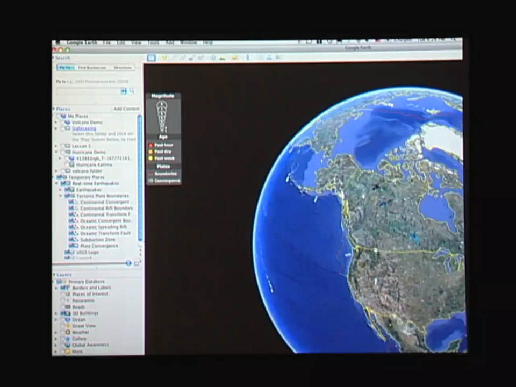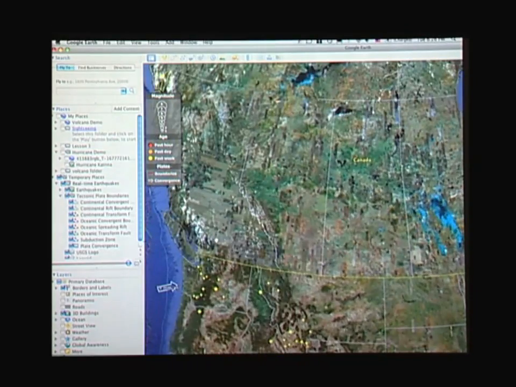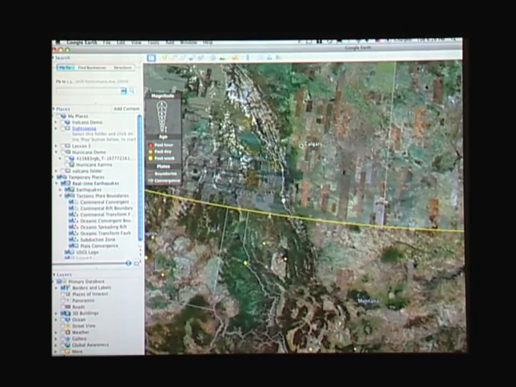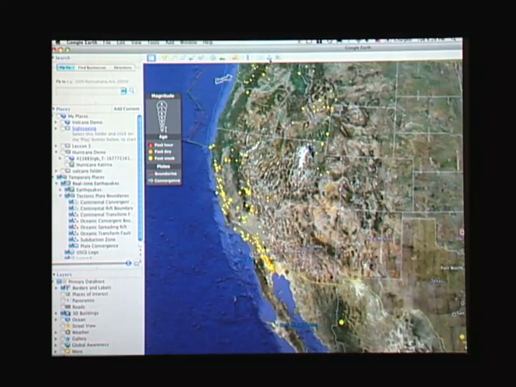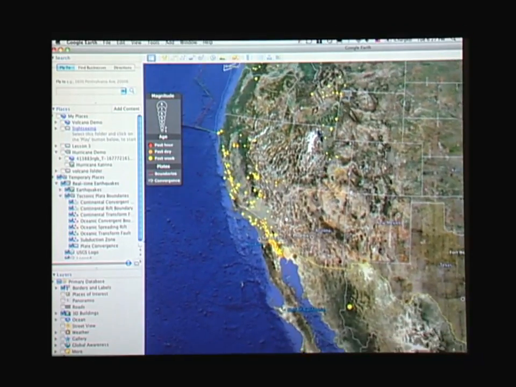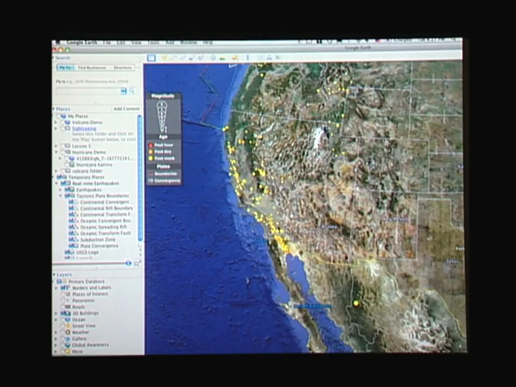And as we zoom in on this one in particular, we'll start to notice that there are more and more dots on the screen. Now, if we go to a place like Southern California, for example, that has more earthquakes, you'll see far, far more dots on the screen. Okay?